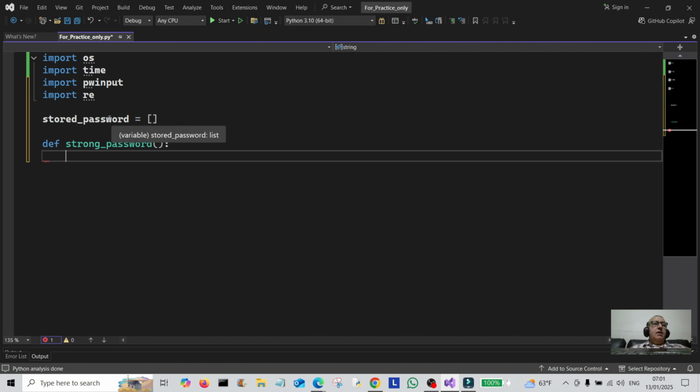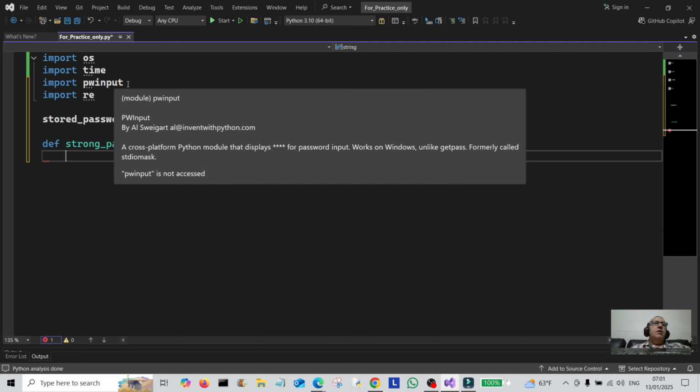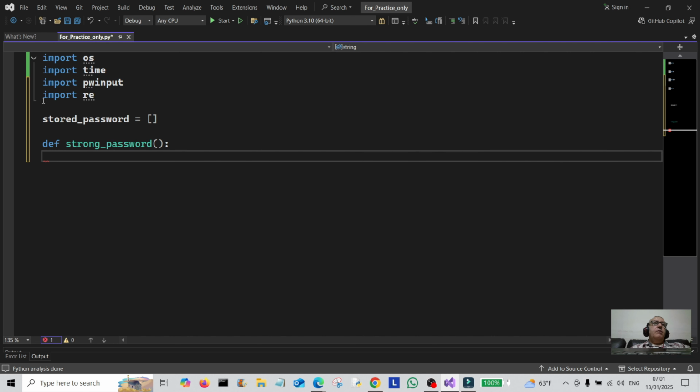So before we start, you need to import the time module here, and you need to import the password input module. Now, if you don't already have that on board, you're going to have to install it through pip. Also, we're going to be using some regex, so you'll have to import the re, the regex module. Okay, so we're going to start off.